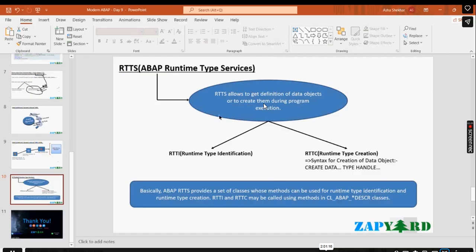Basically, these are nothing but a set of classes and the respective methods of those classes which you will be using for RTTI and RTTC. The classes are of the form CL_ABAP_*, where the asterisk will be either TYPEDESCR or TABLEDESCR, depending on the use case.